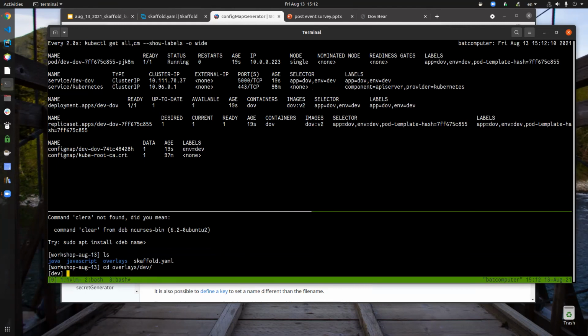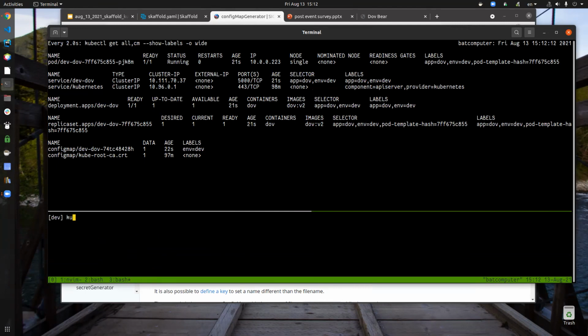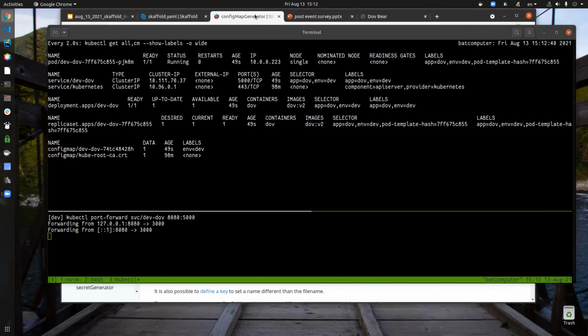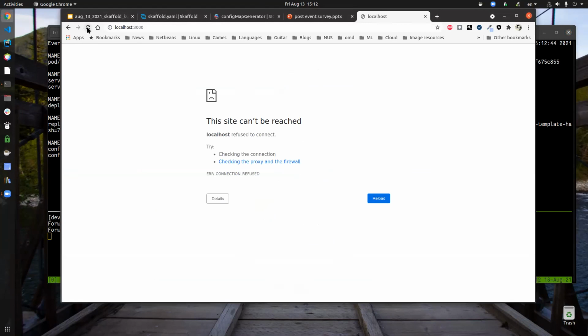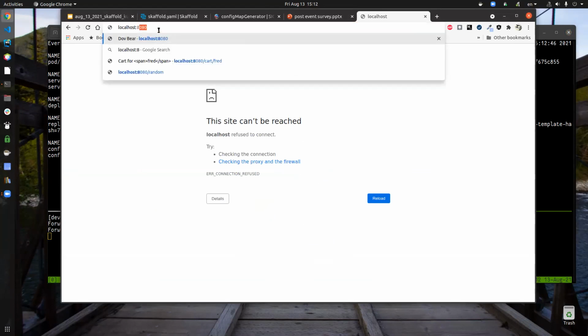We do the same thing, right? We want to test our application. We go kubectl port-forward. And then we want to say the name of my service is now called dev-dof, svc/dev-dof. And then the local port is 8080, and then the service port is 5000. Okay, let's try this again. Oh, this is 3000. I want 8080.